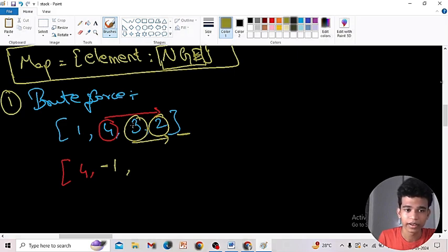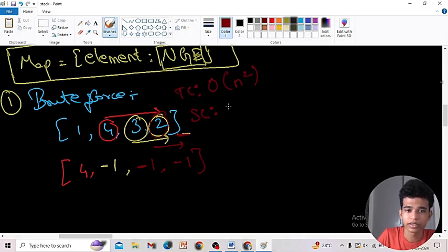Fine. Now again take 3. For 3 we are going to check towards the right side, which is 2. Whether 2 is greater than 3? No. There are no more elements. So for 3 it is minus 1. And for 2 there is no element, so it's also minus 1. Clear. This is the brute force approach. So what is the time complexity? It is O of n square. And the space complexity will be O of 1 because there is no auxiliary space, right? So this is approach number 1.